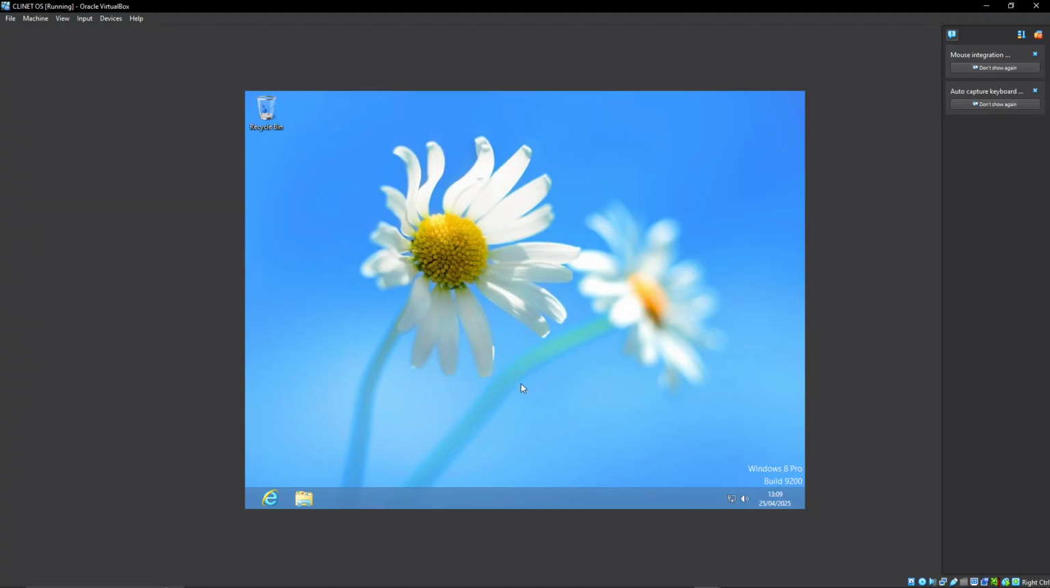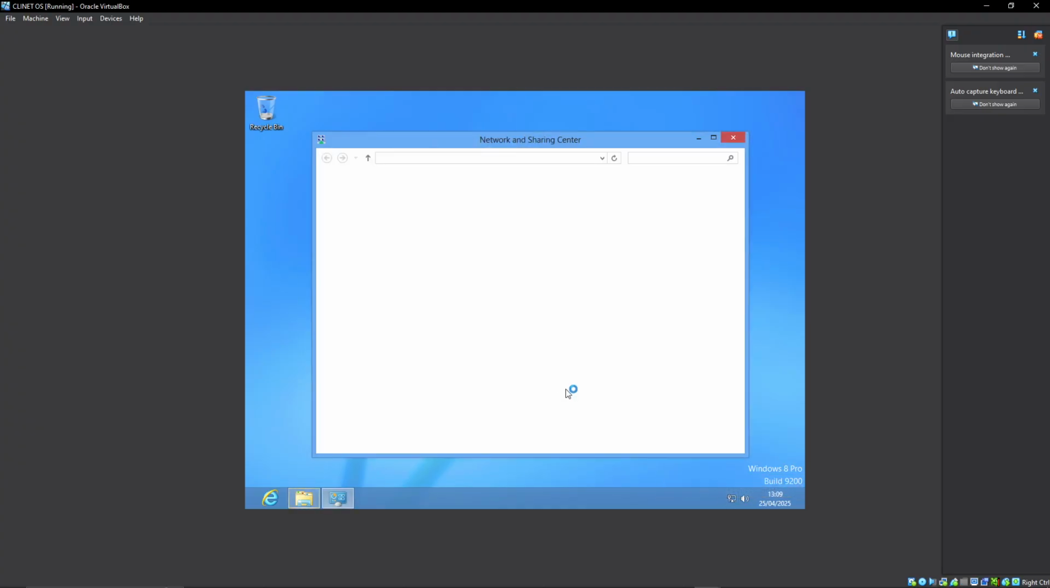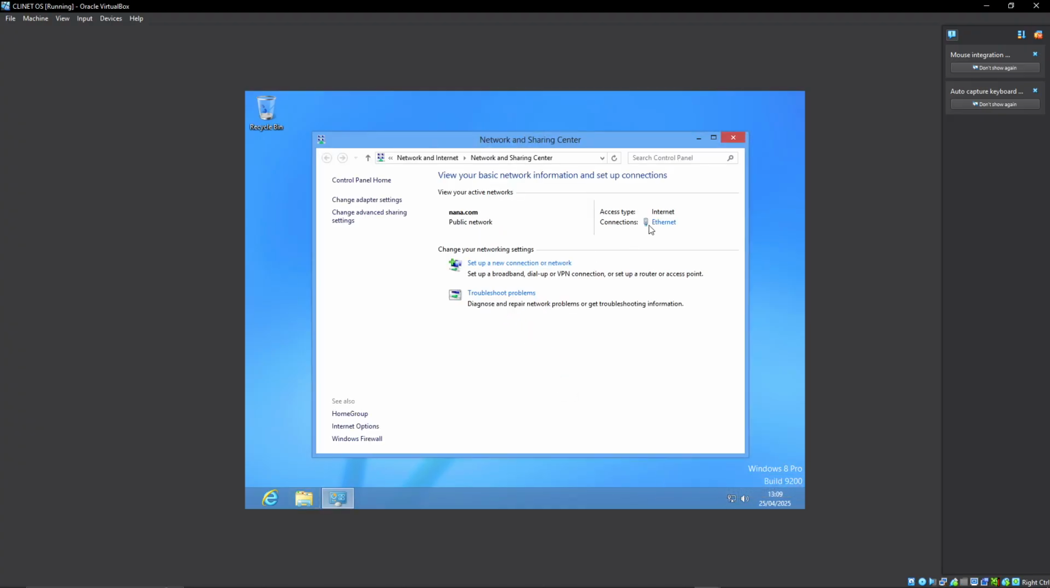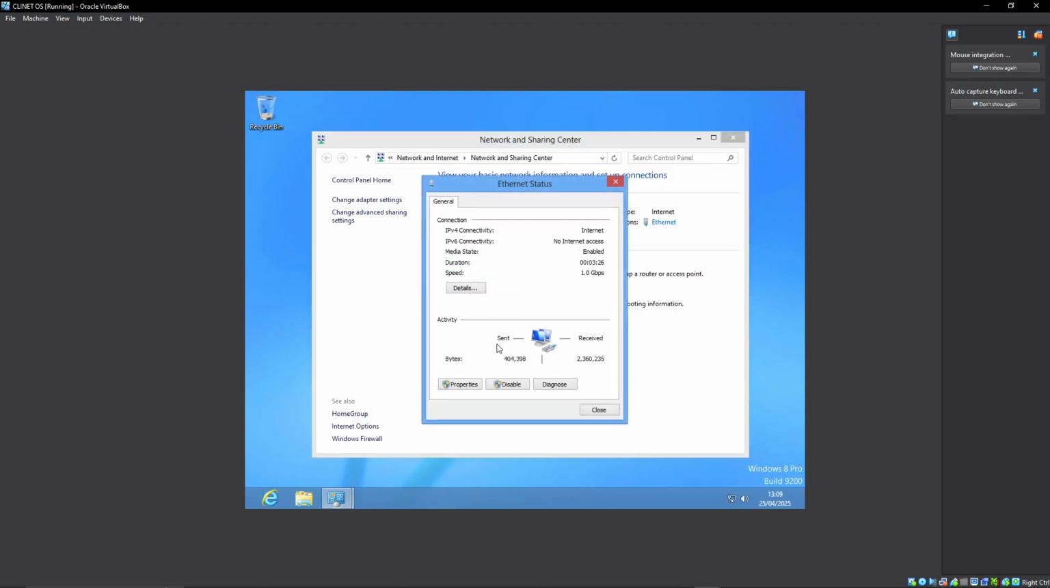Now, if we want to configure the IP address manually, as I said, you have two options. One, you can right click on the signal, open Network and Sharing Center. When it opens, you go to Ethernet and then you click on properties. It's loading.